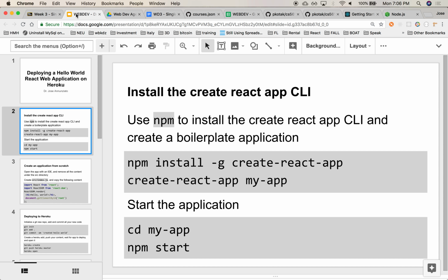All right? Very much like Java is an interpreter for compiled Java classes. You say Java and then the name of the Java class. Here you say Node and you give it a JavaScript file and it executes that JavaScript file. So that's Node. npm stands for Node Package Manager. It's very similar to Maven.